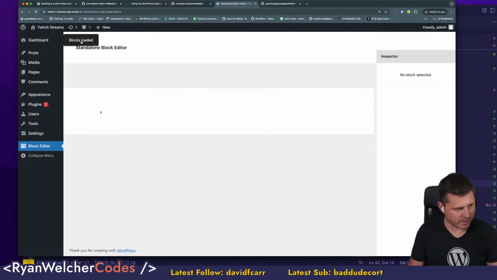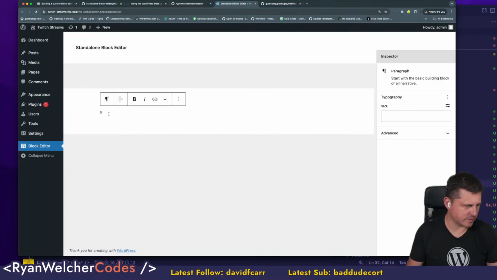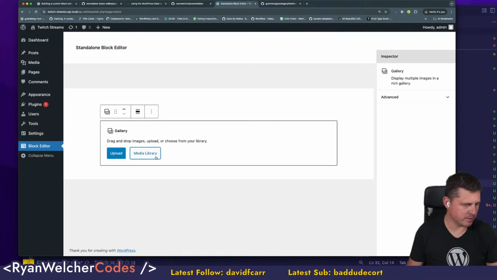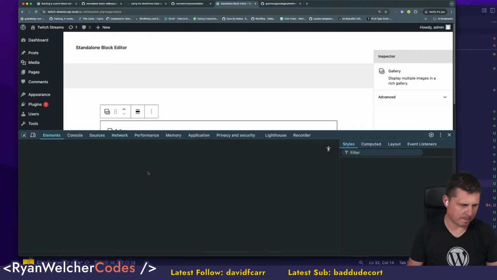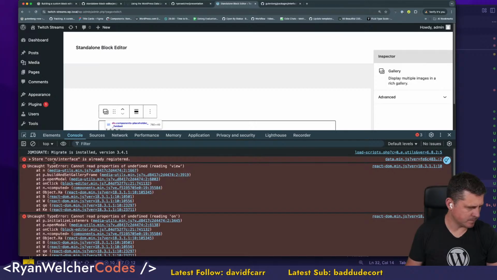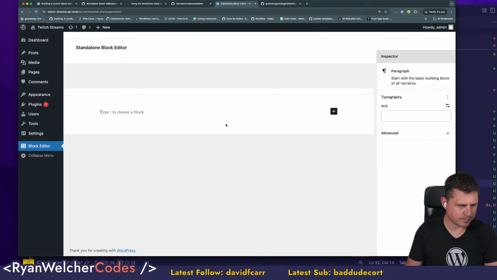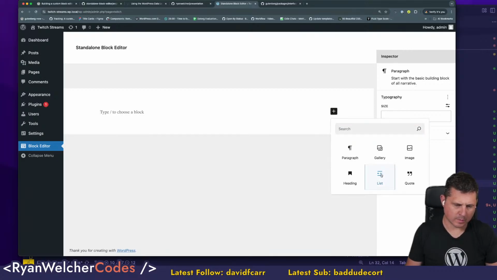Blocks loaded. Okay, cool. So now we have those things called the popovers and stuff. So let's insert a block. We'll insert, I don't know, whatever, the gallery block? Can we get active media library? Well, that didn't work. Okay. So let's do a list, say.